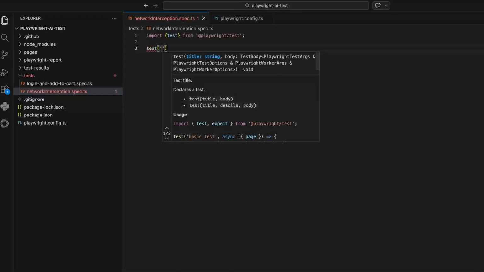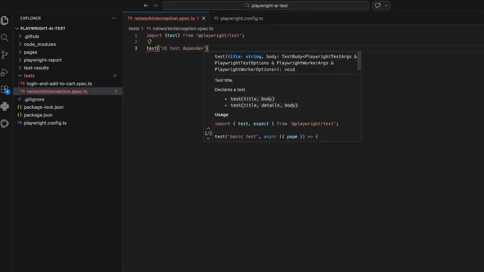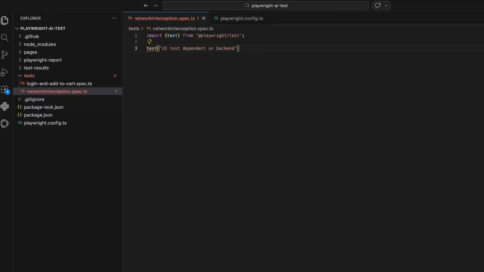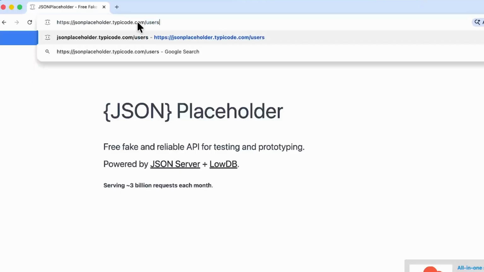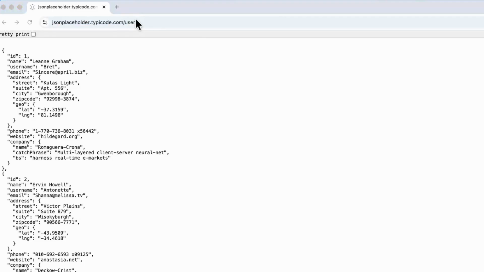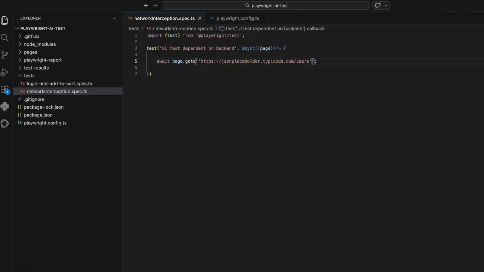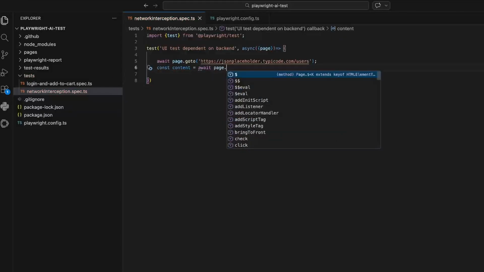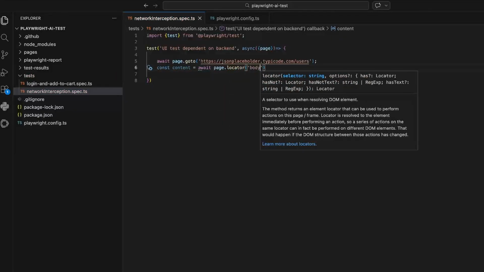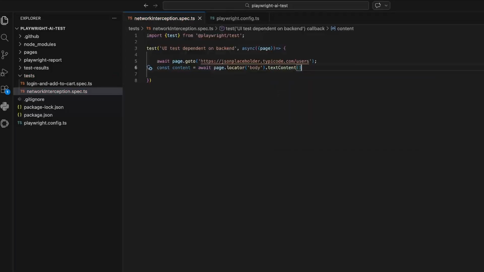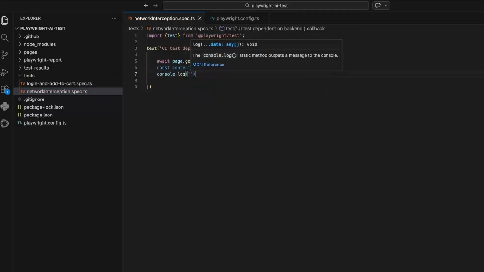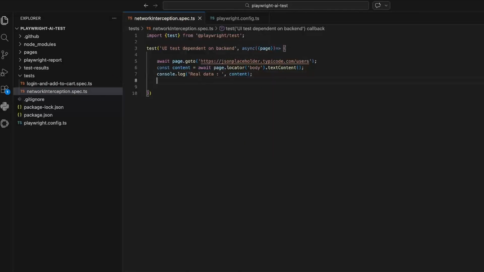Let's start with a simple UI test that looks correct but has a hidden problem. Let's break this down step by step and see what's actually happening behind the scenes. Let me copy the URL from the website. Now this test is dependent on the real API. So if the backend fails or the API becomes unstable, then your UI test will fail. Not because of the UI, but because of external dependencies. So this is what we are trying to fix in this video. Our UI test should not be failing because of some external dependency.